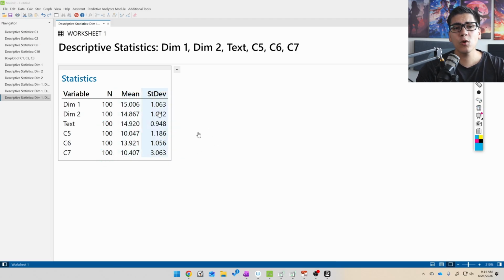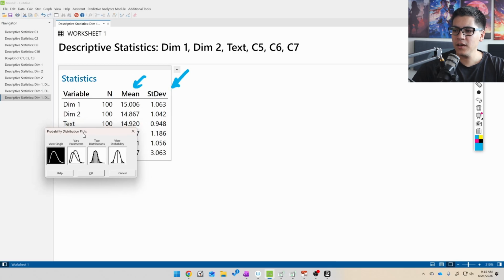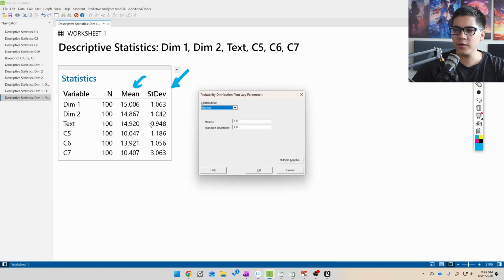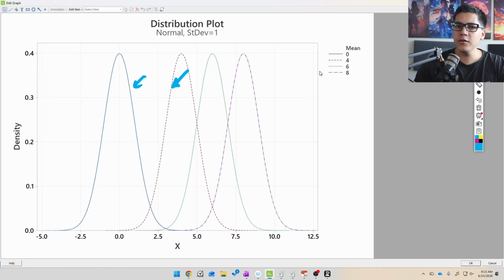Now, what does the mean mean and what is the standard deviation? The mean is the average of my data. So if I go over here to graph and probability distribution plot, I can select this option of vary parameters. I'm going to show you, so I'm going to do mean 0, mean 4, mean 6, mean 8. So what you can see here is each graph right here is in a different position.